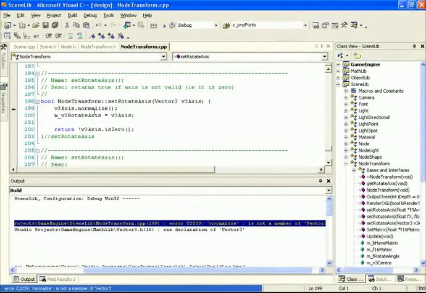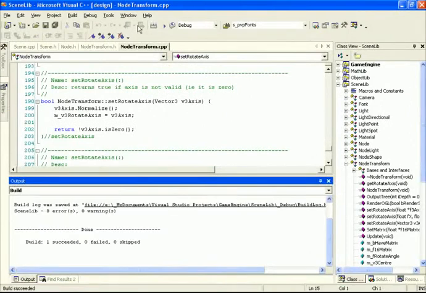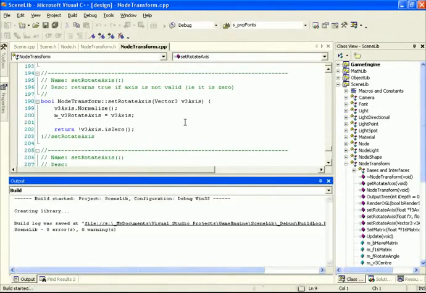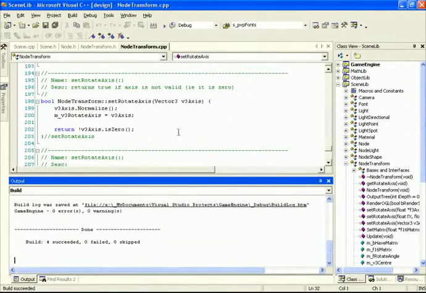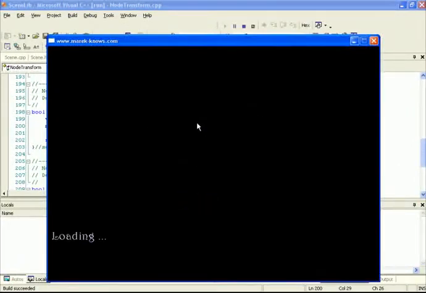Normalize is not a member. Maybe capitalization? Yeah. Okay, that compiled. If we go and run our program, we should be able to see our 3D model.